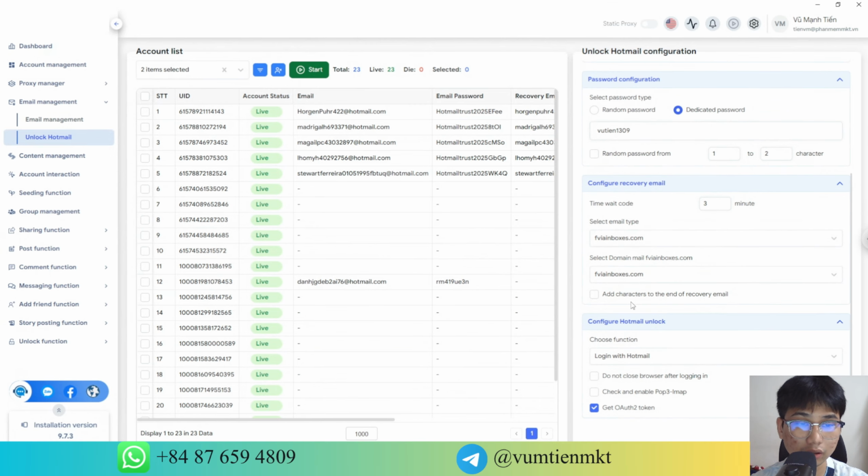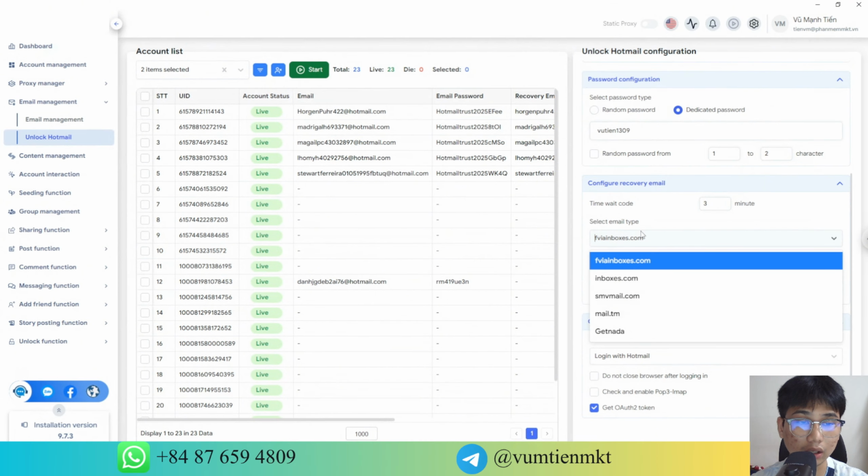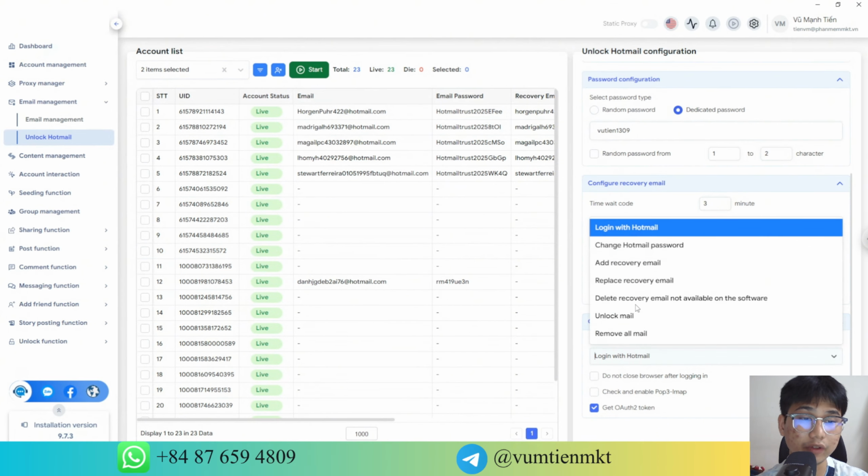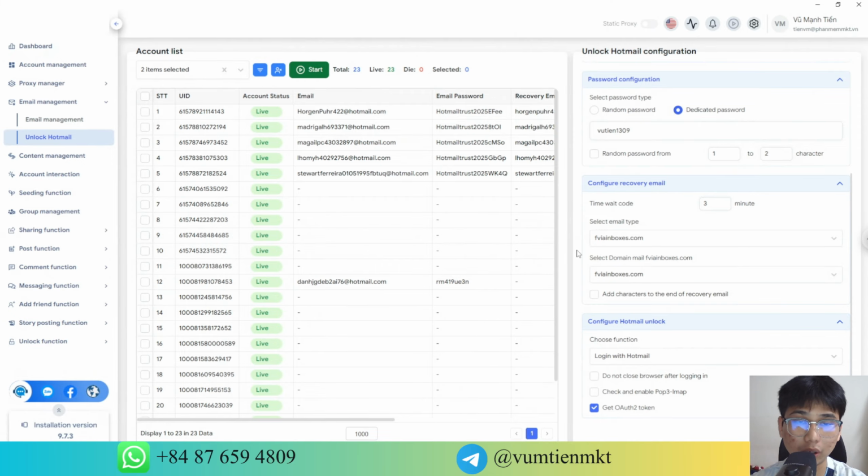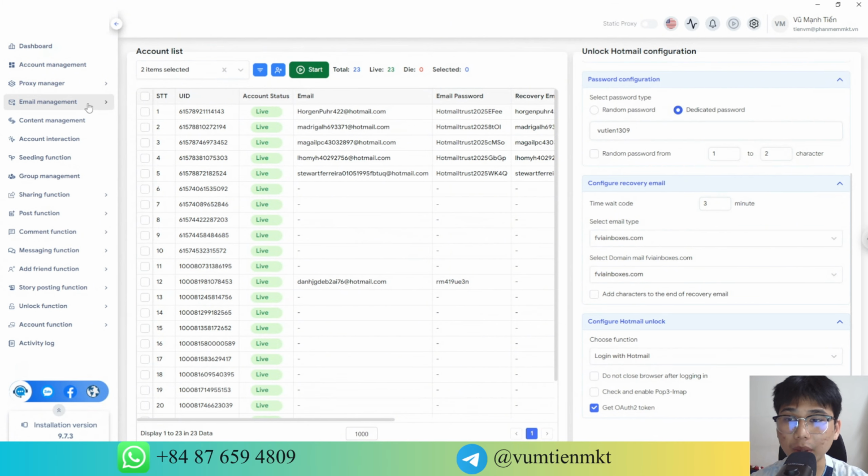For example, you can log in to the recovery email, log in to this email, log in to this Hotmail, change your Hotmail password, add a recovery email, or replace the recovery email. In short, all of these features will help make your account much more secure, because as you know, when you buy an account, you often get stuck with the recovery email section and you don't know how to delete it, right? This section can help you delete that Hotmail section first. Delete the Hotmail section first, then delete it in the account section. Basically, it's like this.